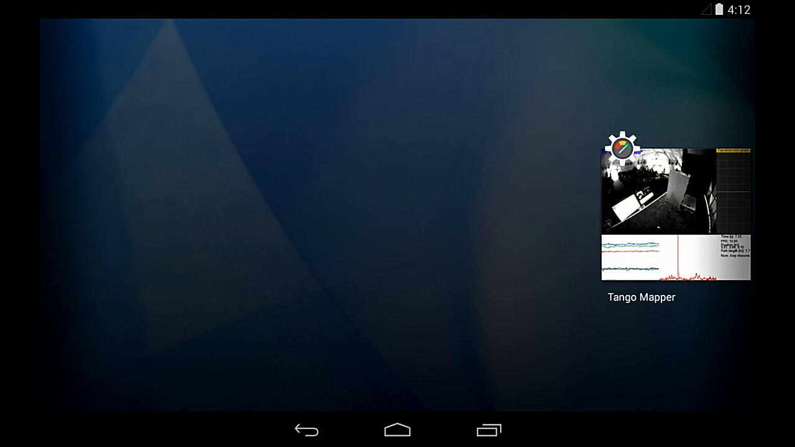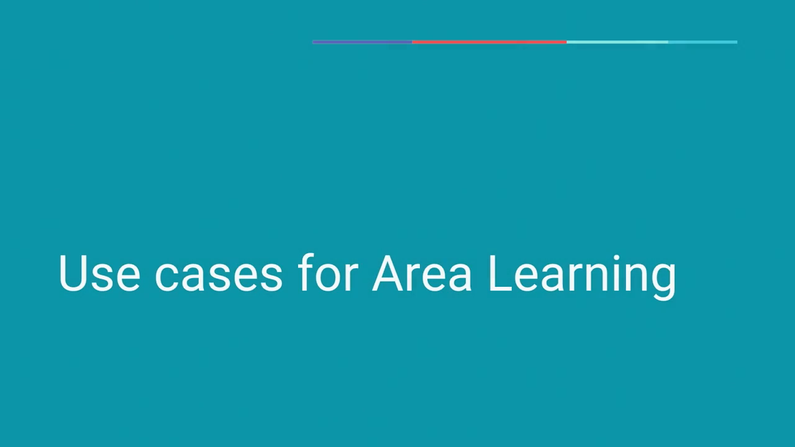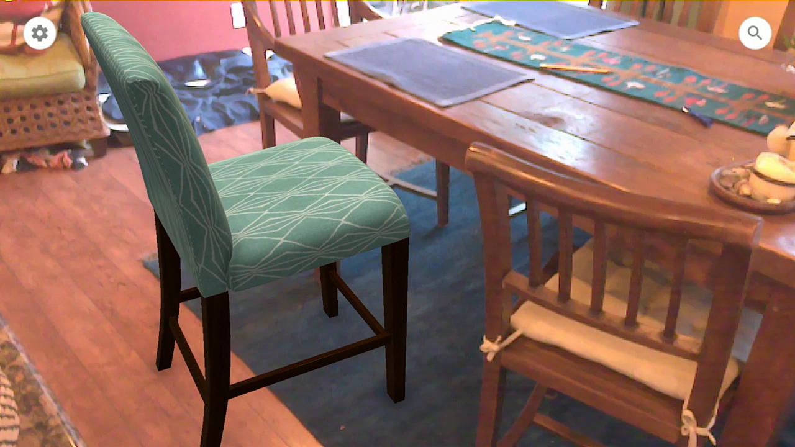So this is really a view under the hood of how Tango operates for both motion tracking and for area learning. So now, let's look a little bit at how we can use area learning. So you have a pretty good understanding of how it works, but let's see, what can it do for you? Like, what kind of new experiences can area learning enable? And let's first cover an AR example.